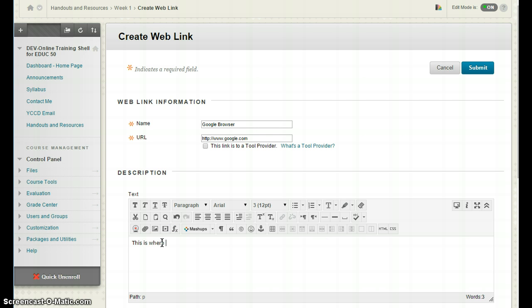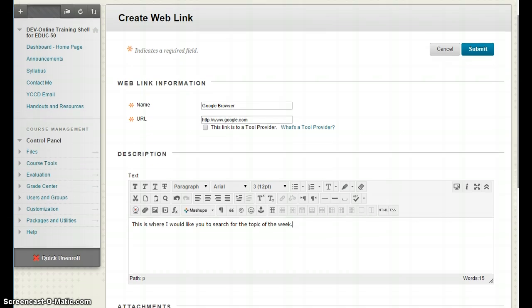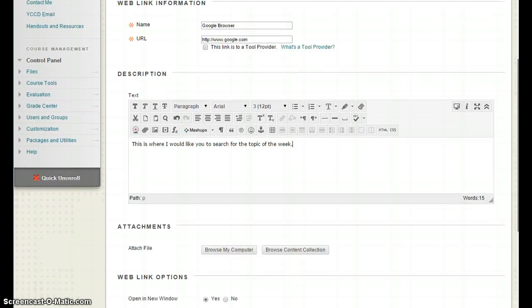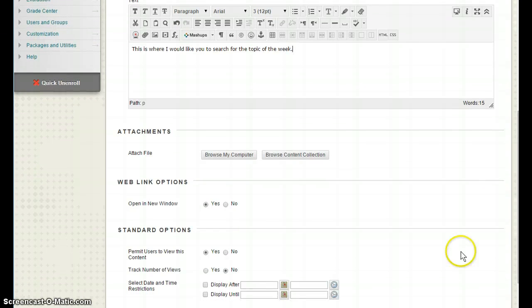This is where I would like you to search for the topic of the week. Okay, so I'm just making this up. But again, this is a web link to Google. And now I'm going to just scroll down, and I could attach a file. Maybe I had some instructions I wanted to attach.